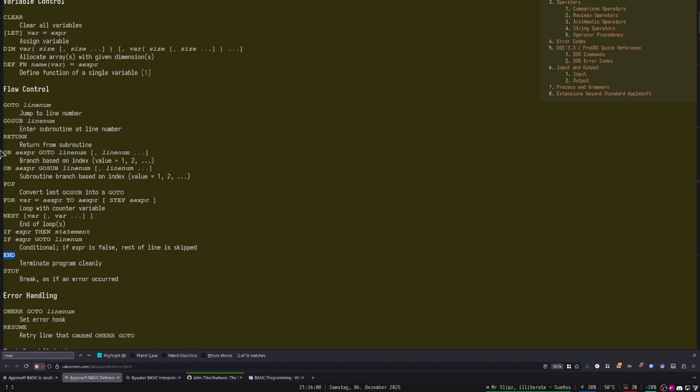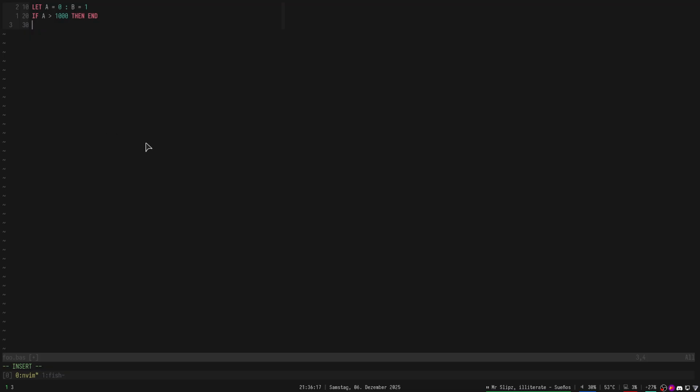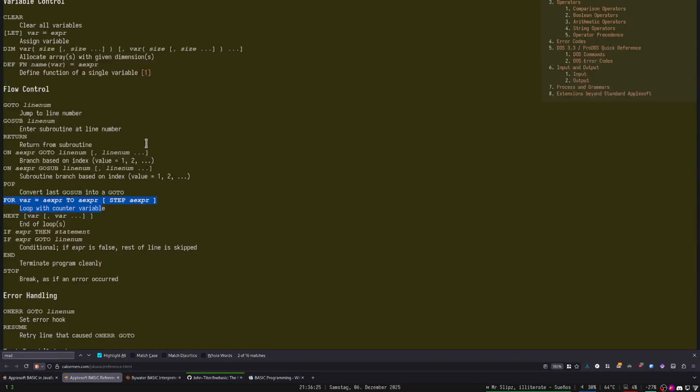Yeah. Oh, there is for. But that loops with a counter variable, which seems more like a Rust for x in range or Python for in range. Okay. Here, because what we really need here is a while loop, which is apparently not a thing, or seemingly not a thing.